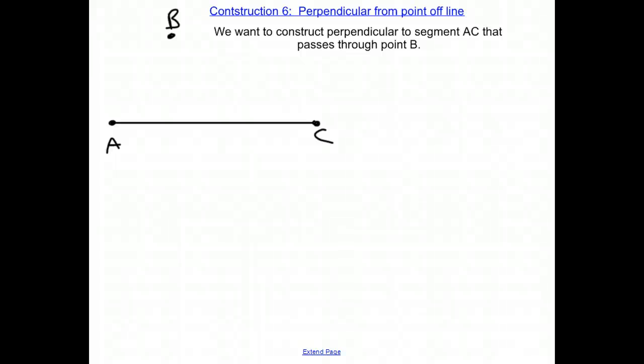Hello once again and welcome to the sixth and final section of the constructions. Today we are going to be talking about the last construction, construction 6, which is a perpendicular from a point off the line. Here we want to construct the perpendicular to the segment AC that will pass through point B, where point B is off of the segment AC. It is not on top of the segment.